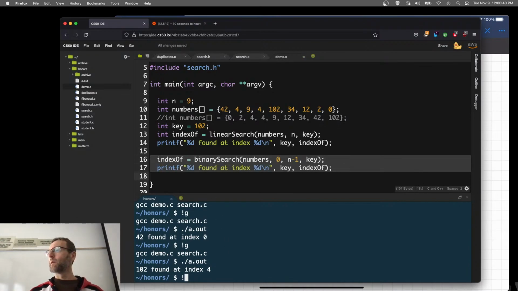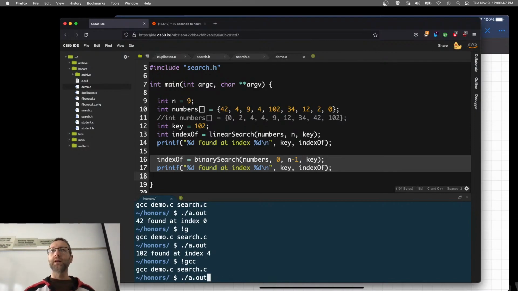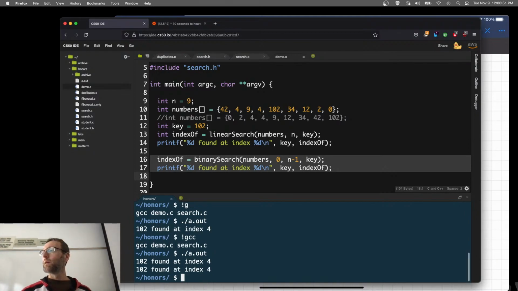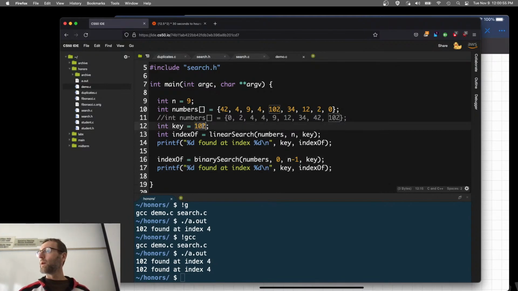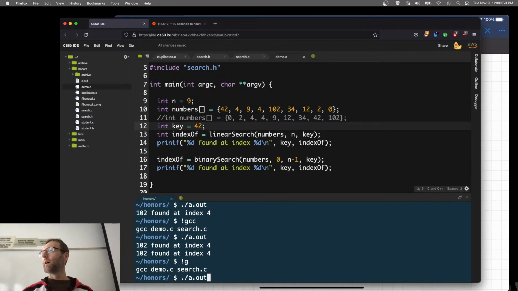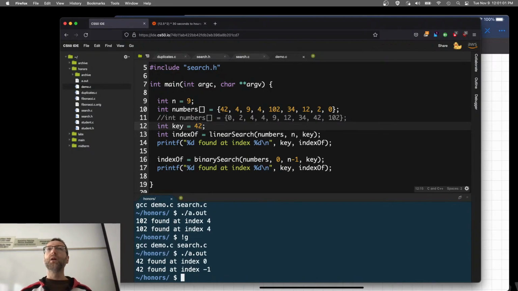Okay, GCC. We should still find it at index 4, right? I'm still searching for 102 right now. Ah, success. What if I search for 42? Index -1. Linear search successfully found it at index 0. Why did binary search fail here?